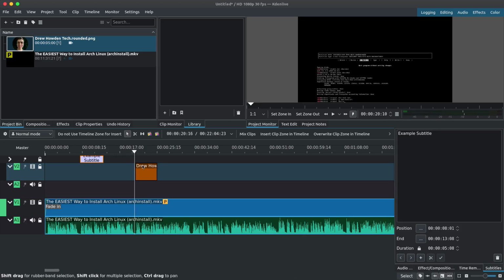Now, by the way, before you place this down, you want to be sure you're in normal mode. Otherwise, if you try to do it in insert mode, it'll just place it at the very beginning of the clip line, which is not what you want.